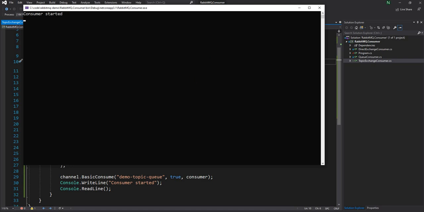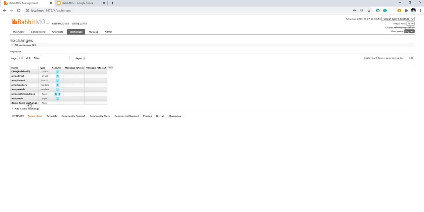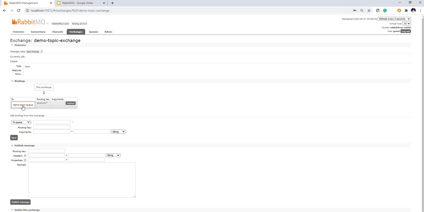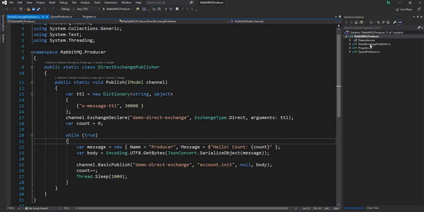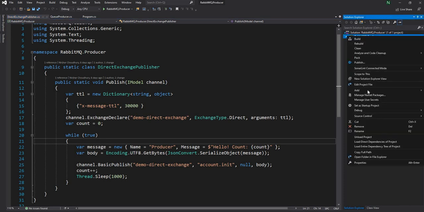So this is running. If I go to RabbitMQ now, I can see the demo topic exchange, and for the demo topic exchange, I can see the routing key is account.star, and this is the demo topic queue, and it is configured, and this listener is listening to it. Now let's go back to the producer, and in the producer, we are going to create a topic exchange publisher.